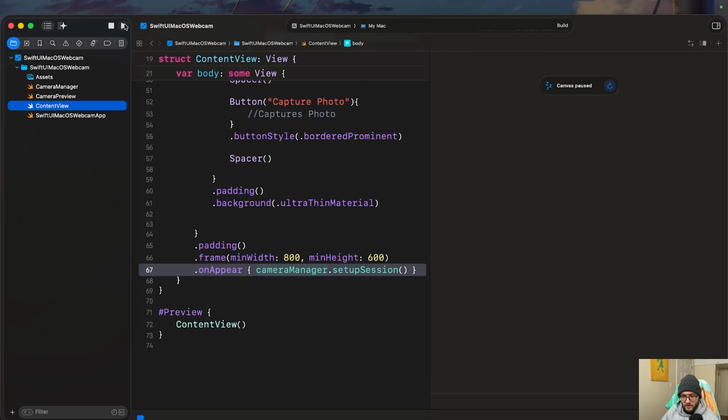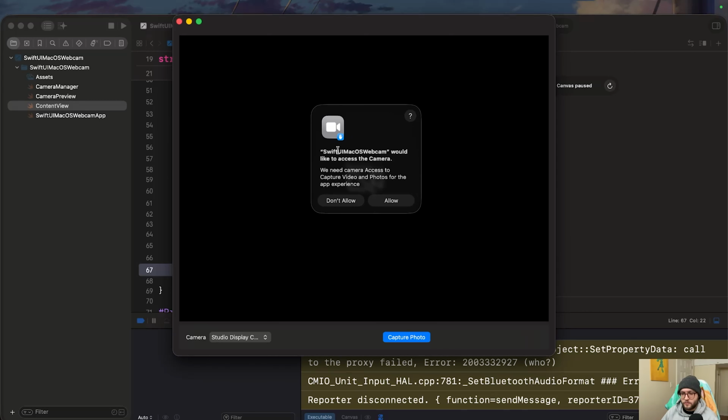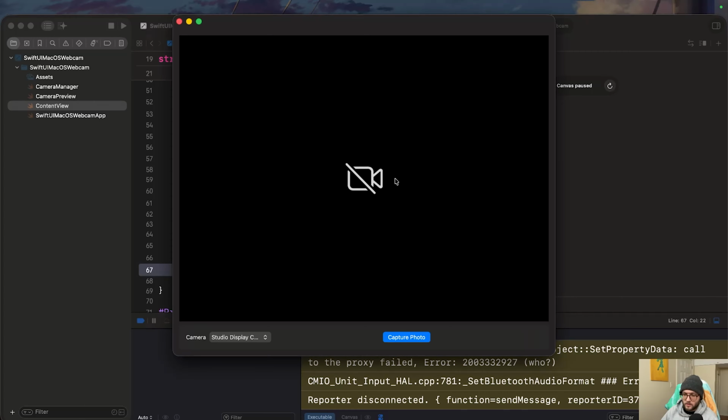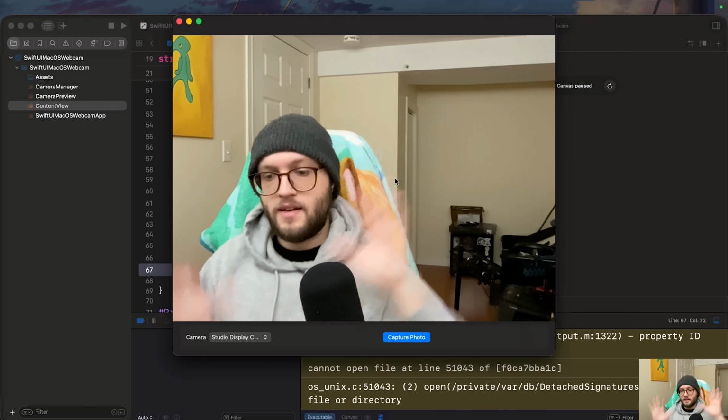Okay, let's go ahead and run the application. Okay, when it pops up on the screen, we can see it would like to access the camera. We can choose to don't allow or allow. If you do choose don't allow, you can always change this or update this in the settings. Same thing with the microphone here. Need access. Again, that's the string we had typed out. Let's put allow. Hey, and there we go.